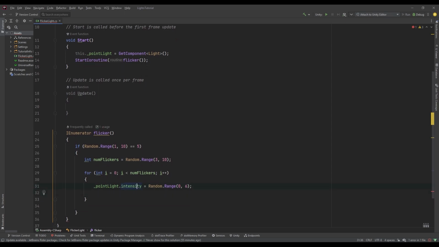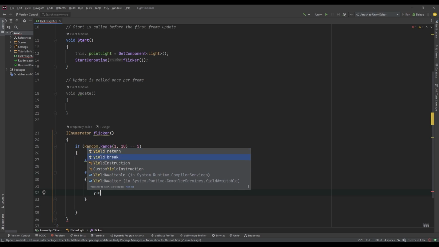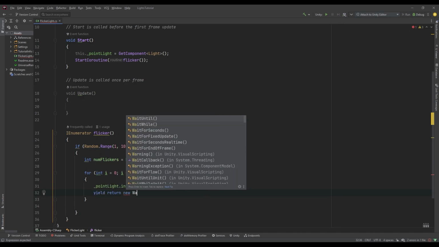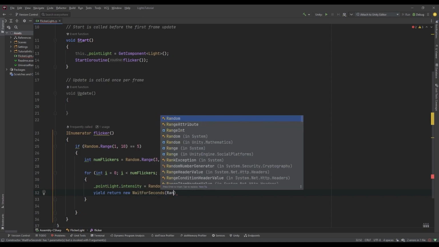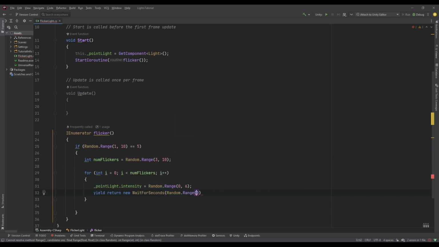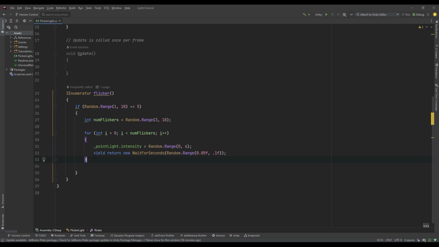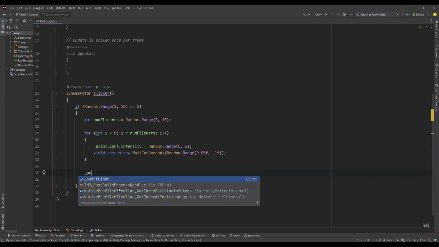And after we actually change the intensity, rather than immediately going to the next step in the for loop, we're going to want to wait a little bit, and this will just make it a little bit easier on the eyes, so it's not just constantly flashing you. We're going to want to say yield return new WaitForSeconds, and once again, randomness. This can be very small, just enough so that there's a very slight pause. Great. And after it is done with this loop, we're going to want to set the intensity back to normal. So we'll say the intensity is 5.